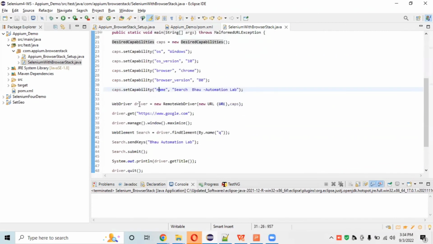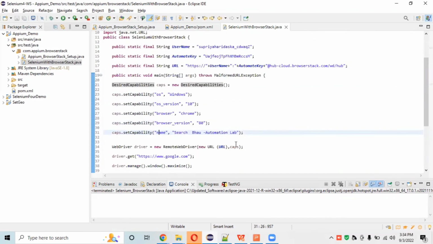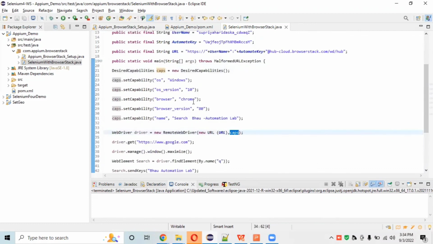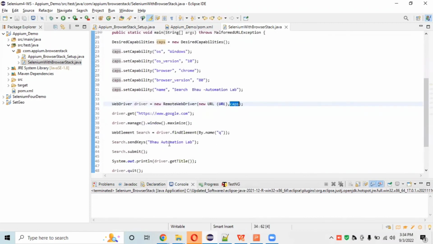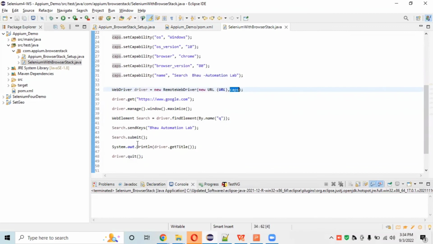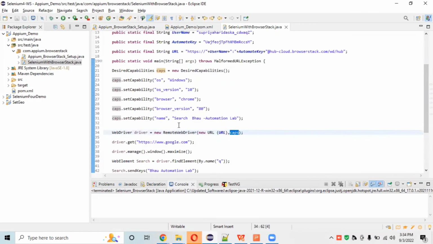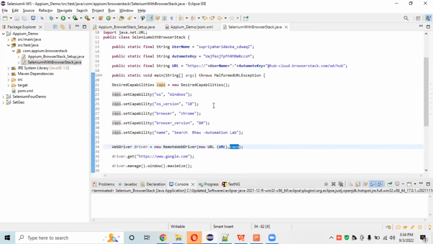And we have set up that WebDriver, and through RemoteWebDriver we are connecting to that URL and passing those capabilities to perform the actions on that particular remote driver. Through that driver we will open google.com in the browser, maximize the window, find the search element, pass the string to the search box, and submit. Then we get the title of that search, and the browser will get closed. So this is how we set up to run your first Selenium script on BrowserStack.